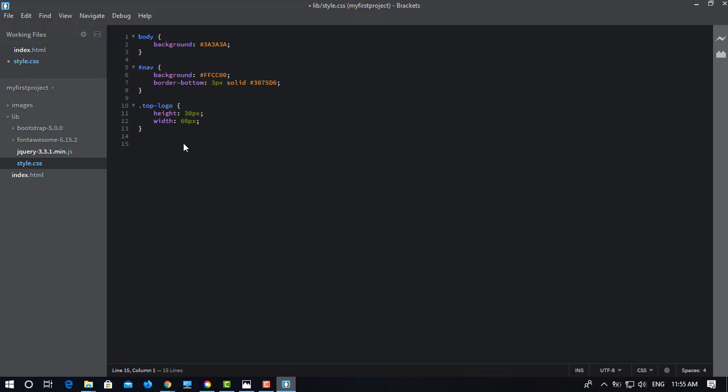So I'm going to use the hash key to indicate an ID and name it search-btn, bracket open and close. Border color should be 3A3A3A, like the background. The text color should be the same. Now save it. Let's check the result, refresh it.